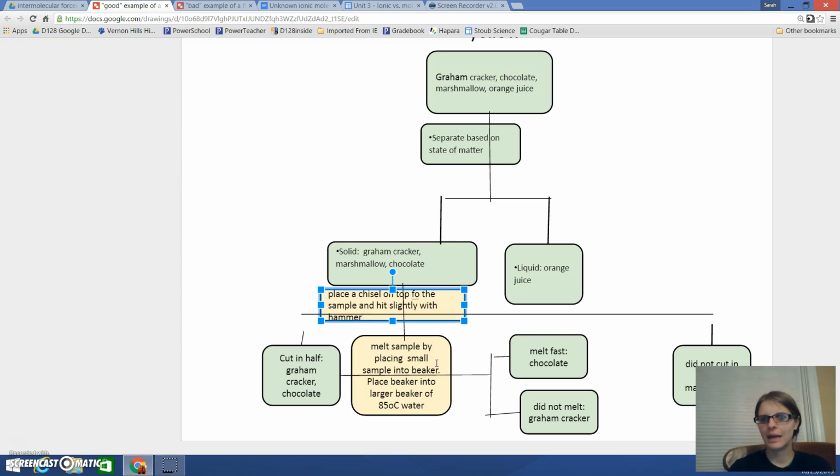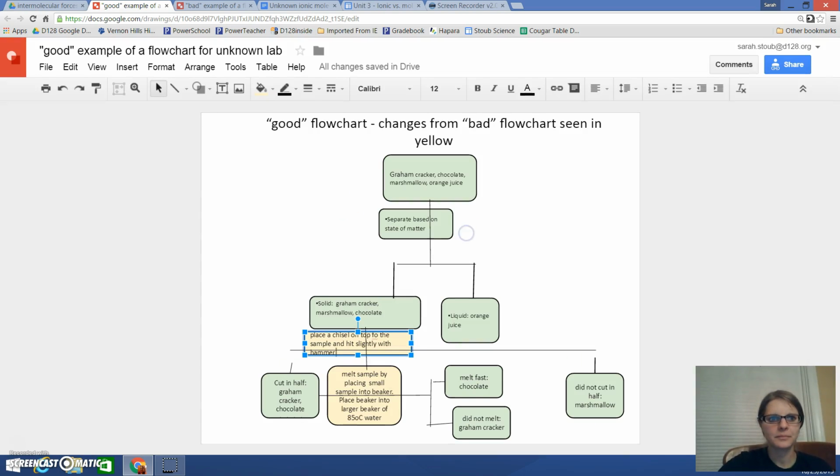In order to melt it here, I don't have to get it very hot. I just put a small sample into a beaker, and then I put that little beaker inside a bigger beaker, and inside that larger beaker was hot water at 85 degrees Celsius. And it melted the chocolate. So basically I created a hot water bath, like one you might melt chocolate in if you're a cook. So that's more specific. That's what makes this one a good example.